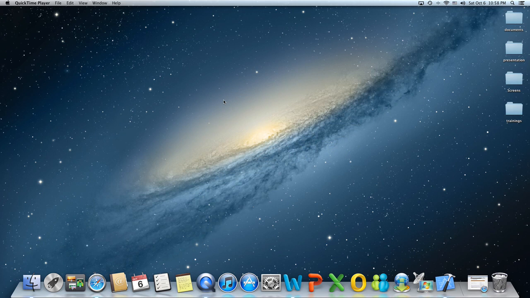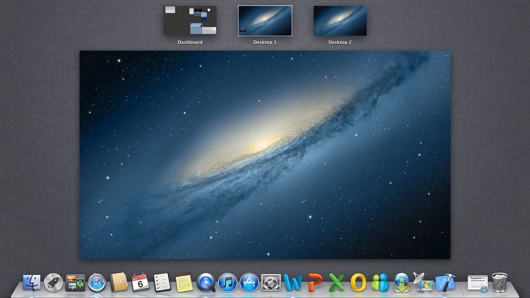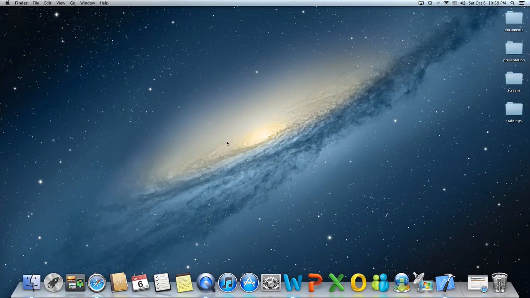Okay. Open mission control. If you press F9 on your keyboard, it's going to open the mission control. All your open programs will shrink to a size that allows all of them to show on the screen. There you go. You can see. If you press escape, it's going to get out of it.